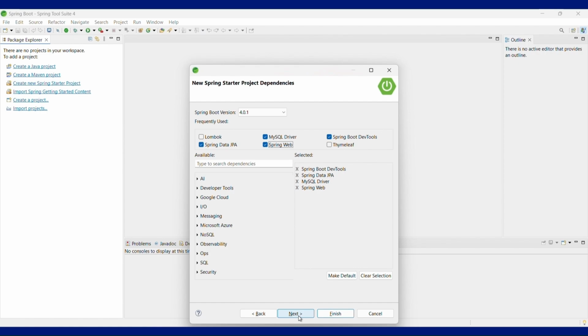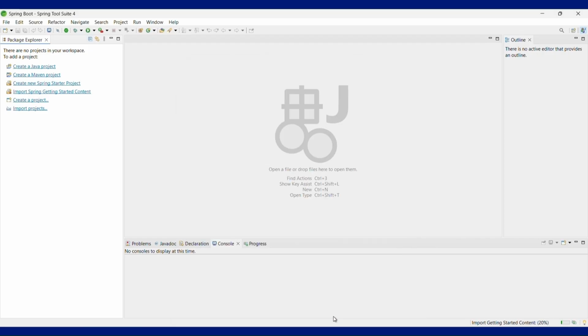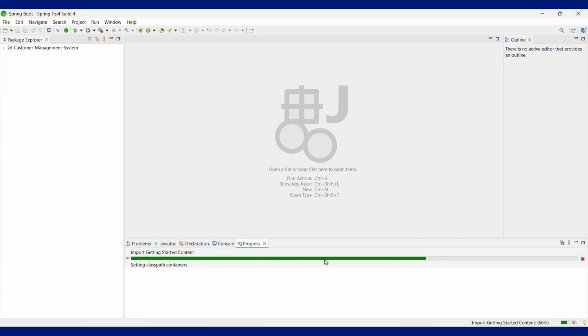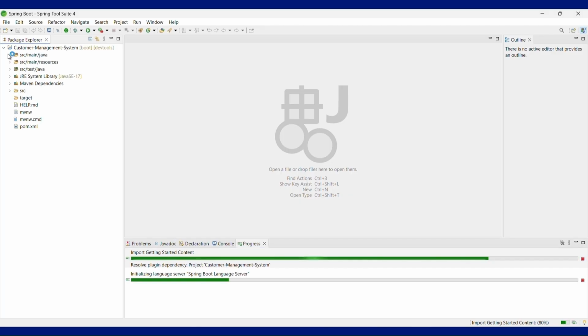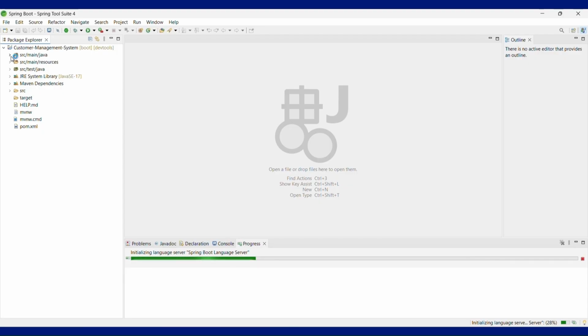Okay, let's go to the next button. Here we will get our project. Now just finish it and make sure you have a proper internet connection. So finish. See, the project is getting created. As you can see here, we get all the files. Some people using this IDE for the first time might get only two files; these two are not there.